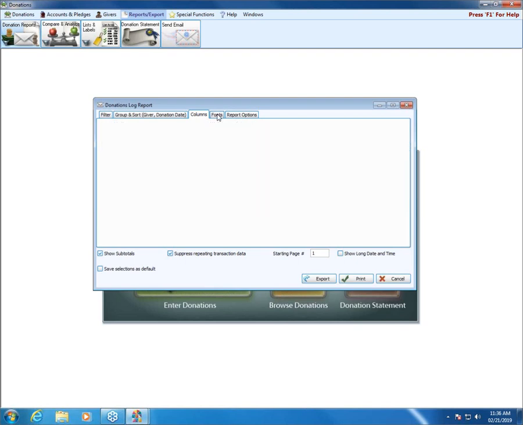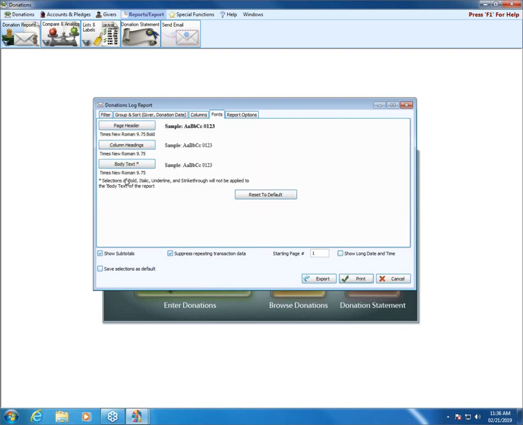There is a fonts tab next. That allows you to control your fonts. You see we're running in Times New Roman 9.75 font. You can adjust that if you want to by clicking on the button to change those things.